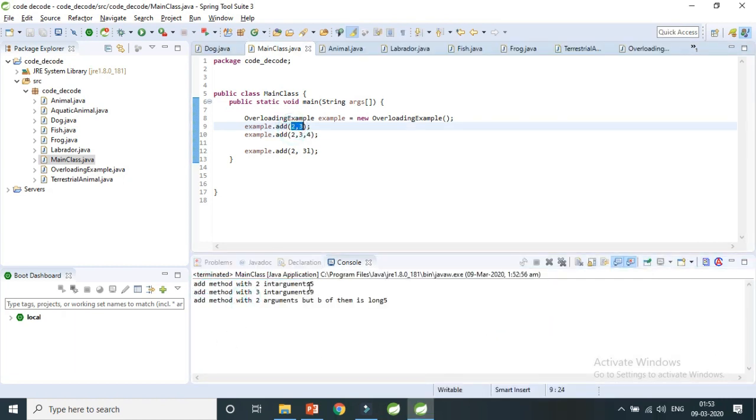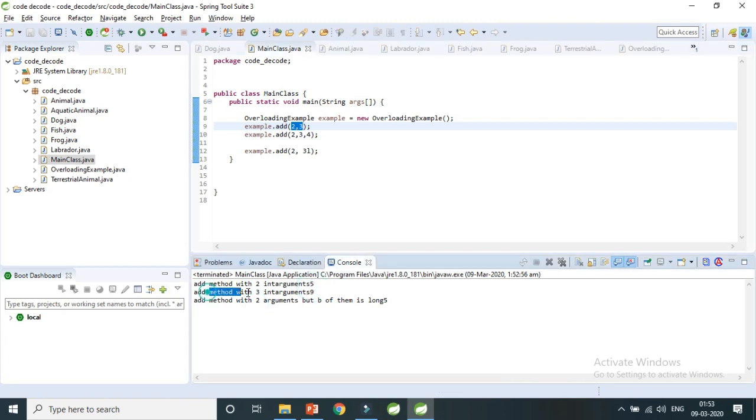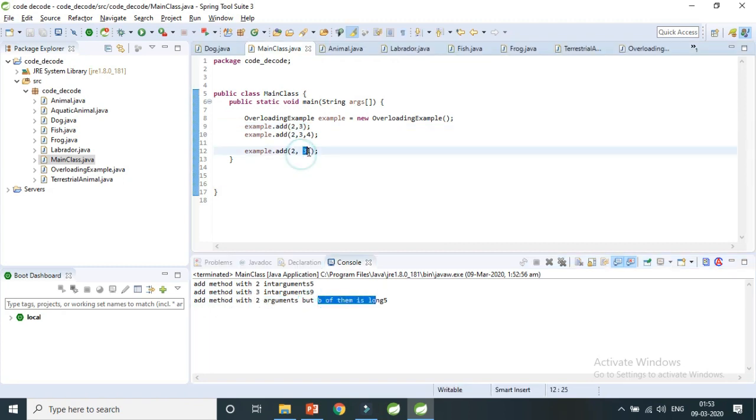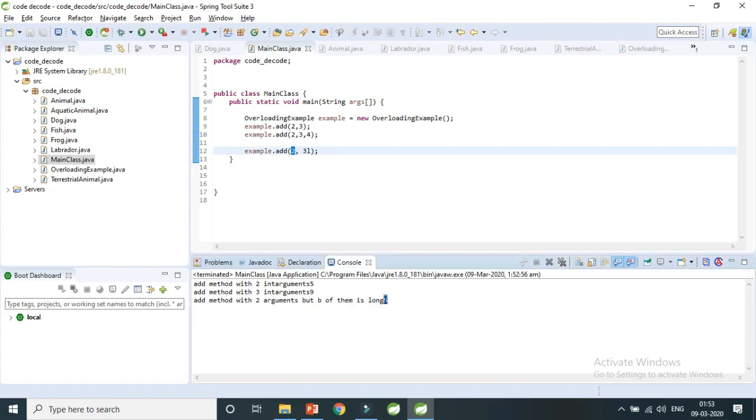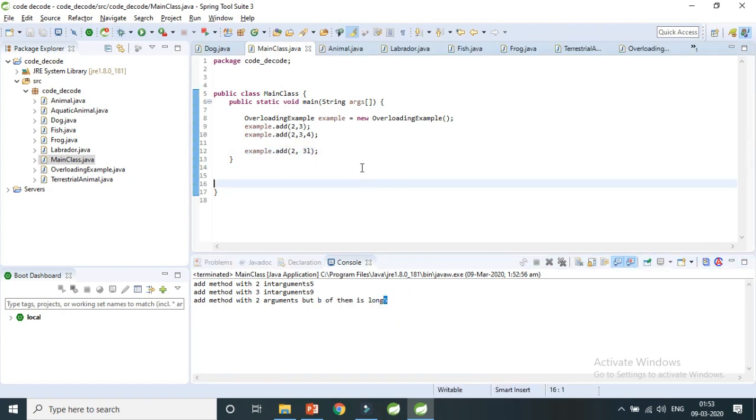With this you can see that add method with 2 arguments is called, 2, and it adds the numbers for you. Method with 3 arguments is called, and add method with 2 arguments is called, but b is long. So this is long, but at the end an integer is being added with a long, so the integer is upcast to a long value, and then 5 is being printed as a long value. So this is how overloading works.